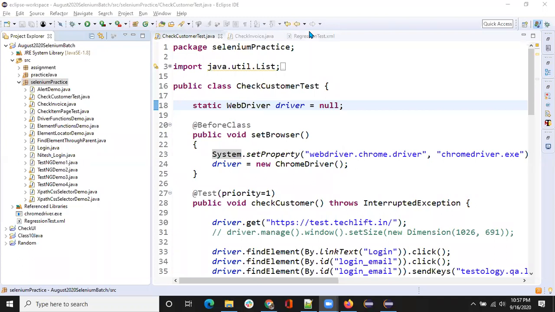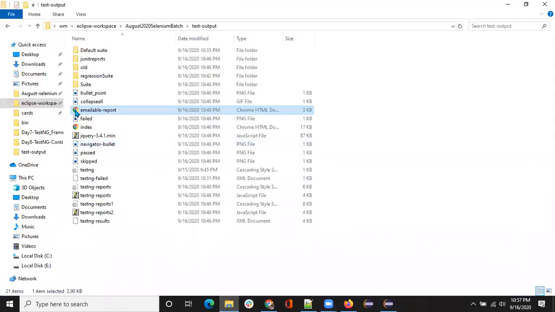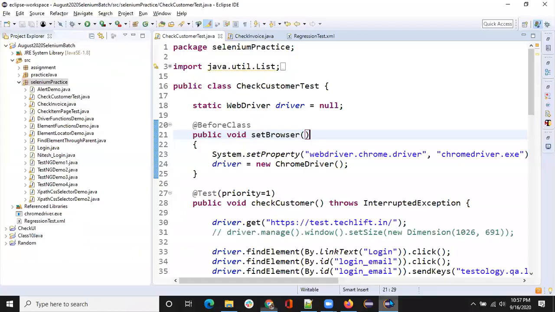Can we write assert function results in the report? Yeah, it's a good question. The result we saw, the emailable report, is generally not customizable. This report is generated automatically based on what you are running, what your test case name is, which one you ran first, and which one you ran next.